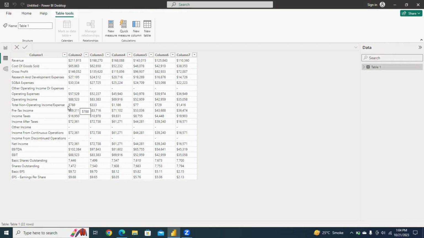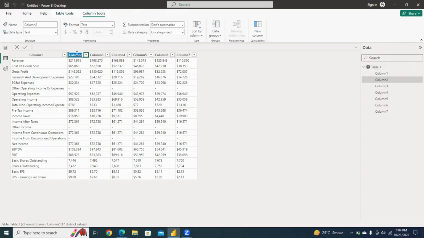But it is not organized. There are some dollar signs. It requires some query transformation as well. I can double click here and rename my column with the names or dates which I can input, and it will be updated side by side as I edit.